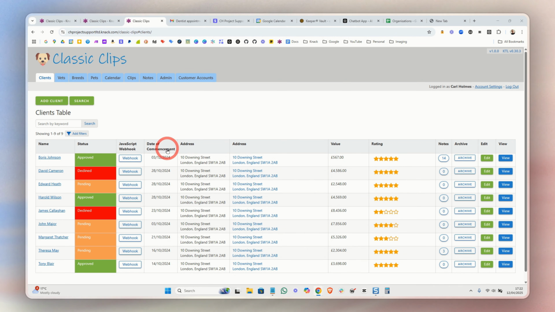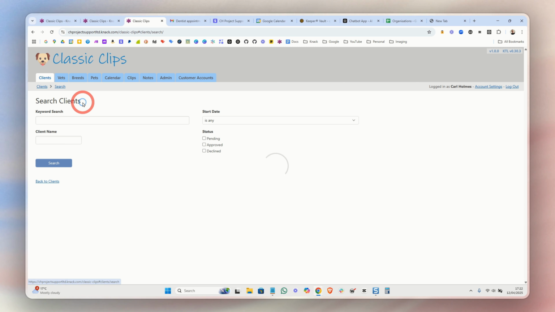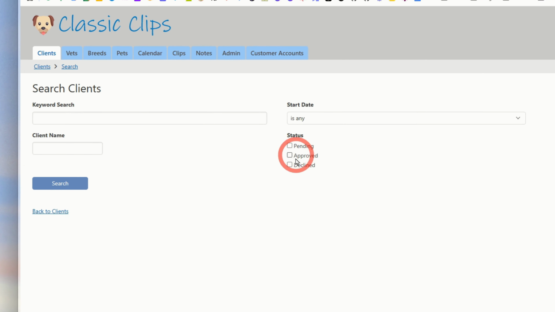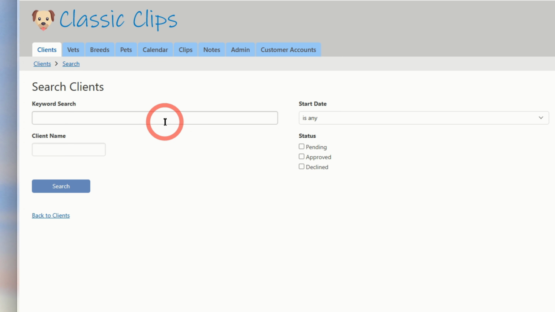This is a standard Knack grid, and although I use these a lot, I am quite a fan of using the search components. The search component enables you to put controls on the page so that users can select their own parameters and then click search.